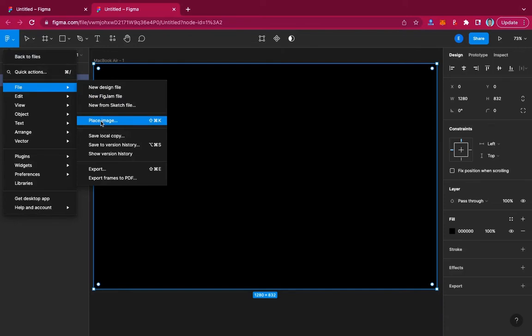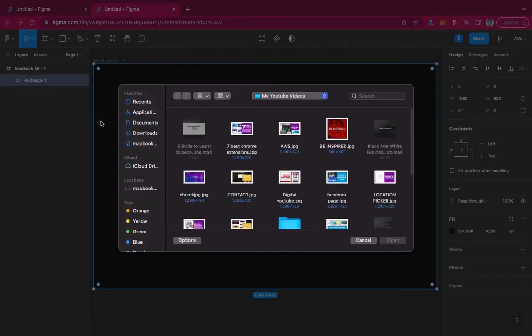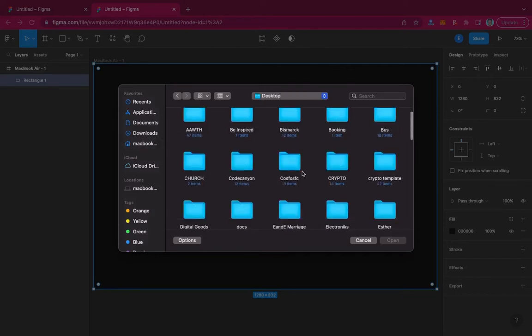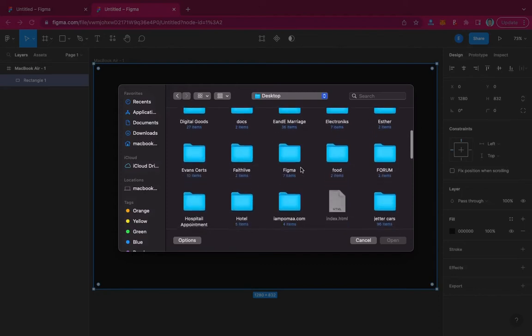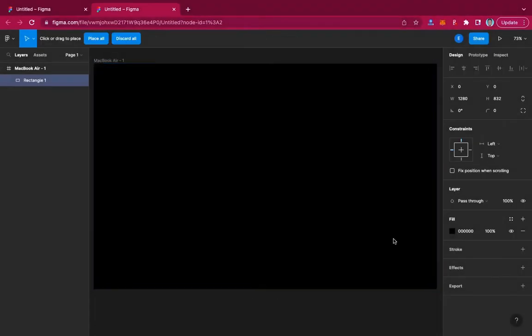Okay, so when I click on place image, I can select an image from where I want to select it from. So I'm going to select an image from the desktop, and then from the folder called Figma, over here, and then I'm going to select this particular image. Now it's going to load, and then as you can see, it says place all or discard all.